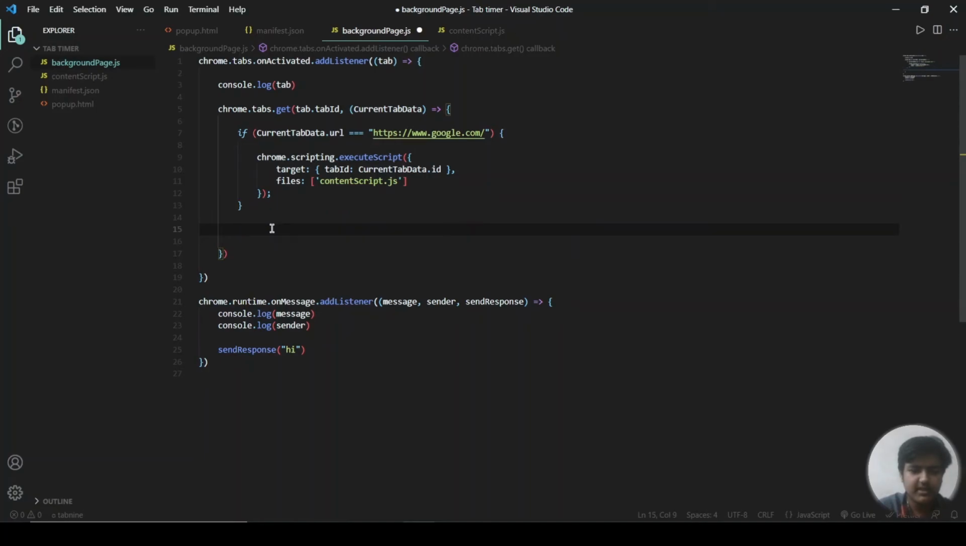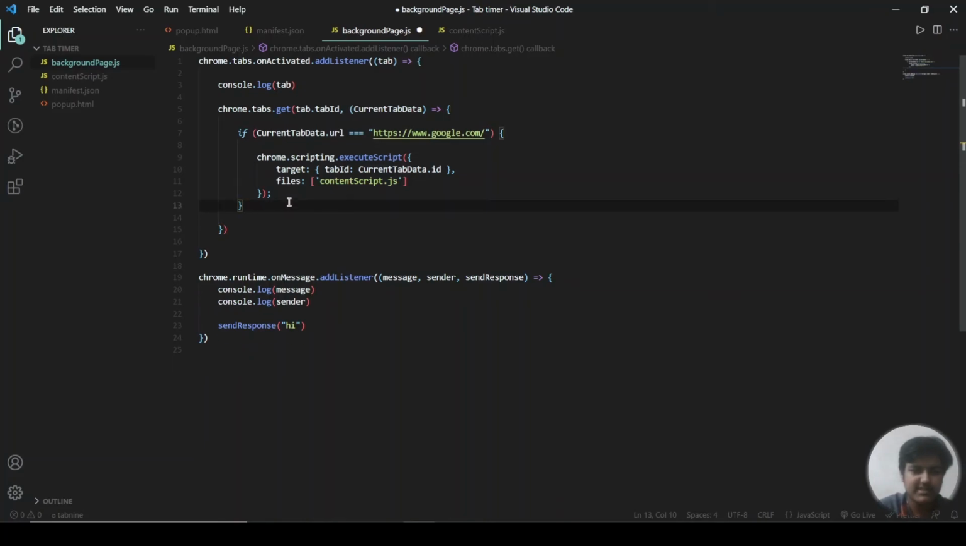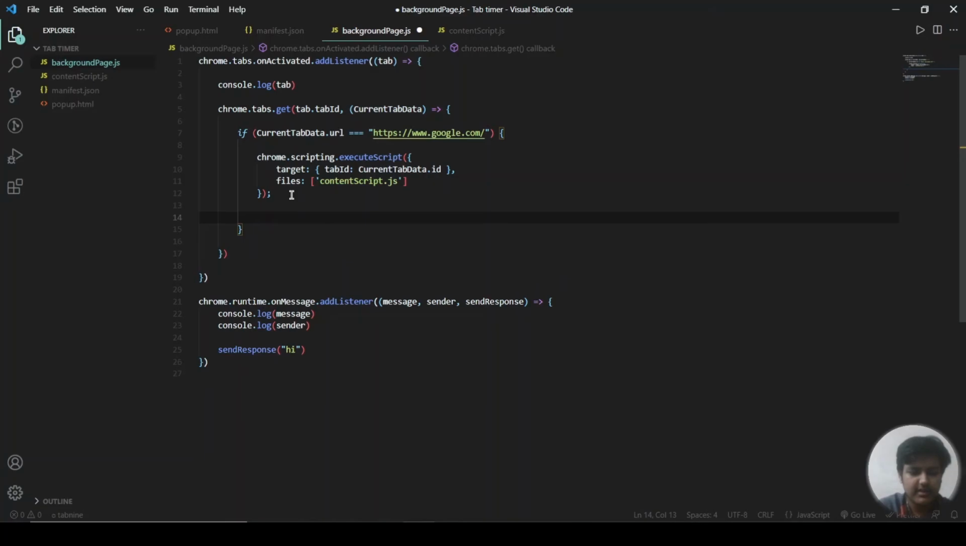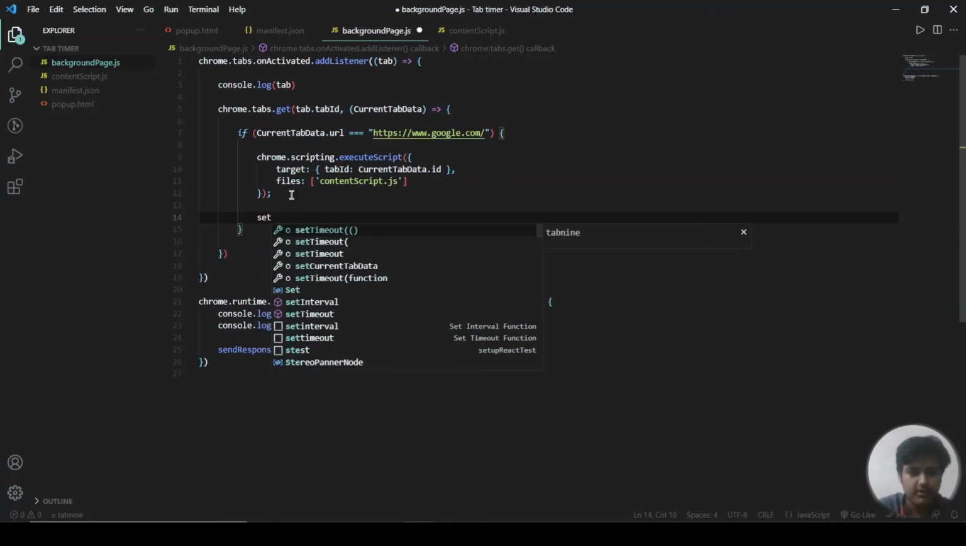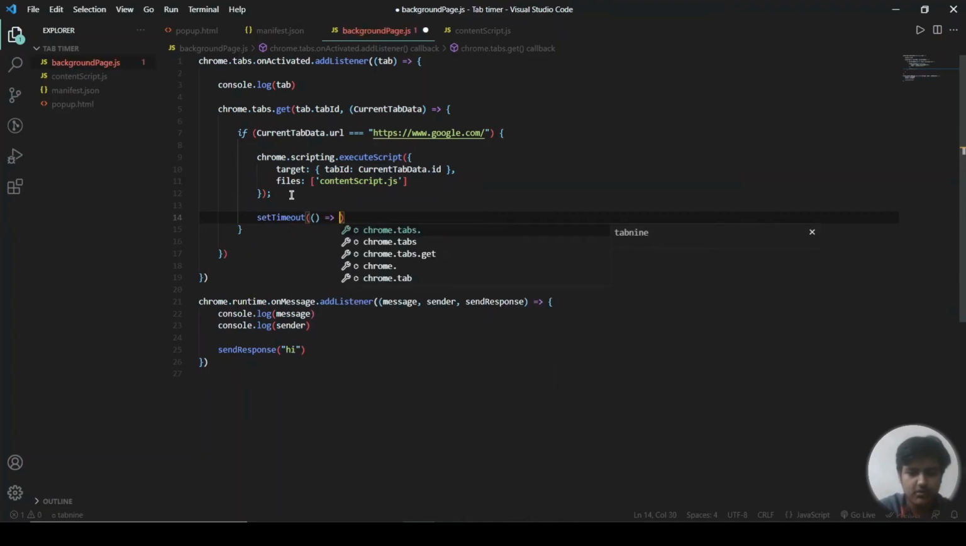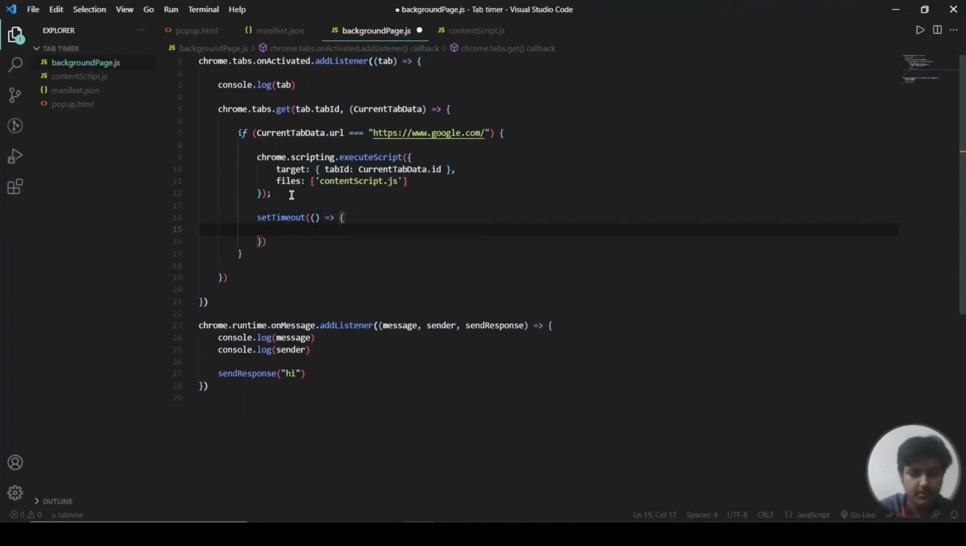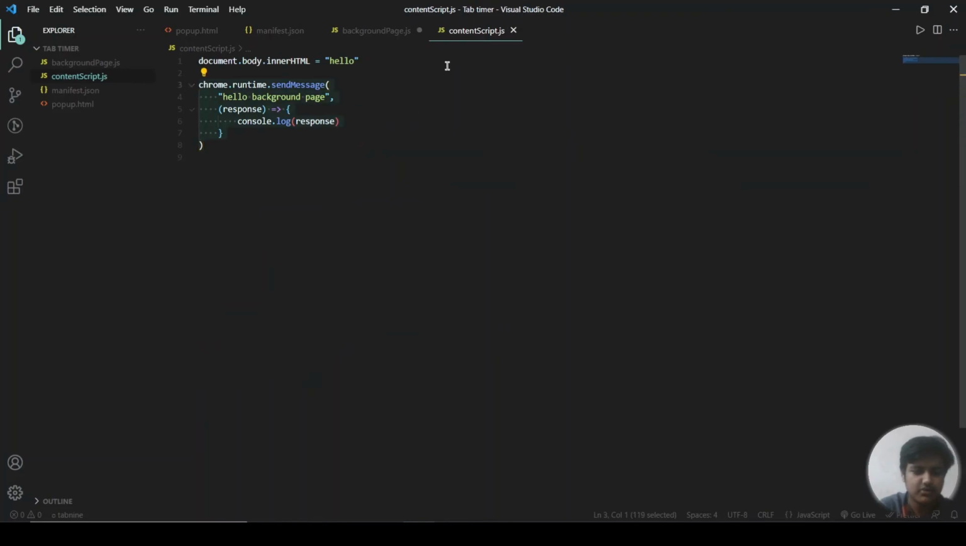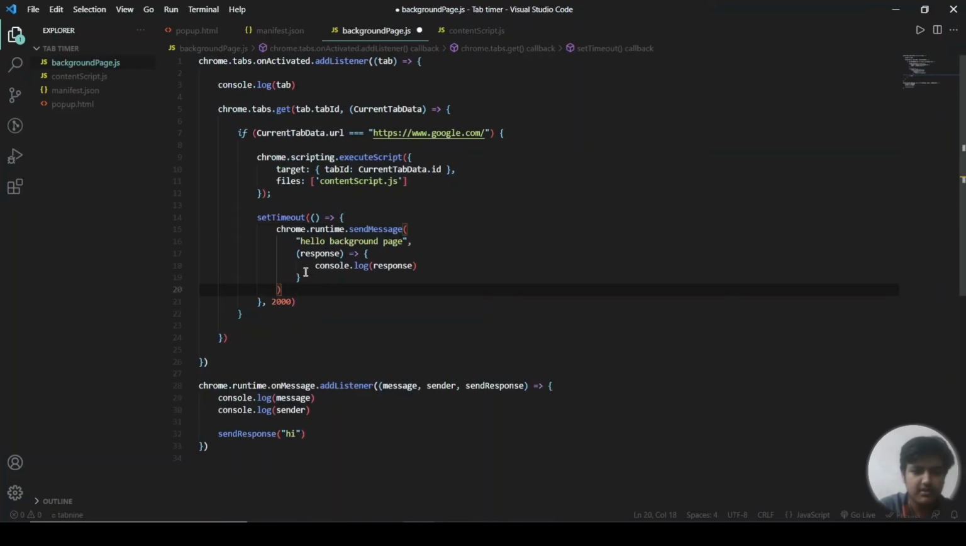I will wait 2 seconds and then send the message because injecting the script takes a little bit of time, like 500 milliseconds or 1 second. So I will take a 2 second timeout, set timeout of 2 seconds, which will be 2000 milliseconds. Now inside here, to send messages, it is the same process as before. I will just copy and paste it over here.